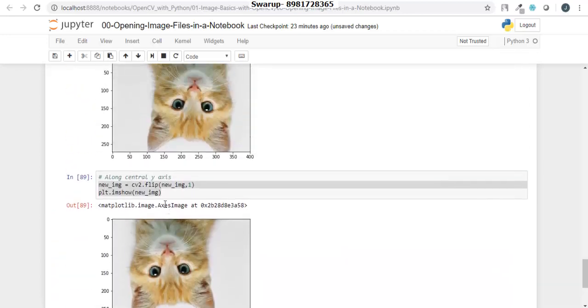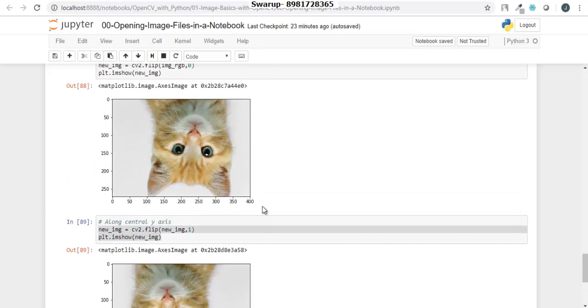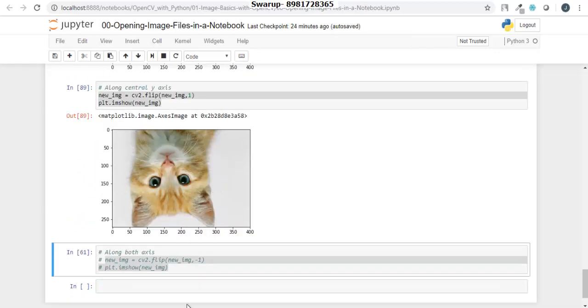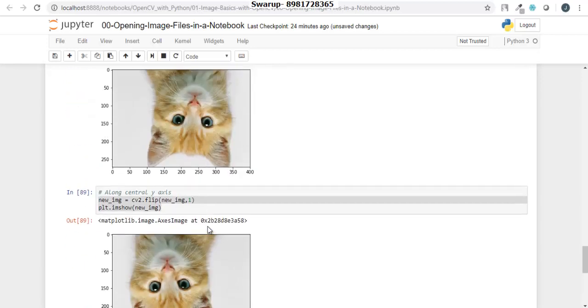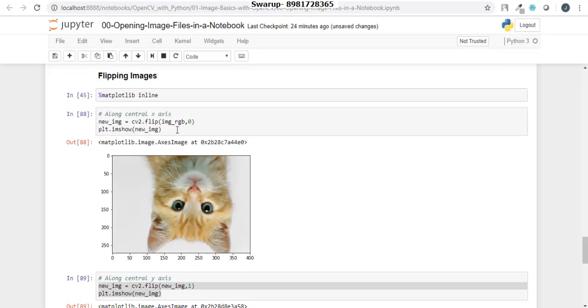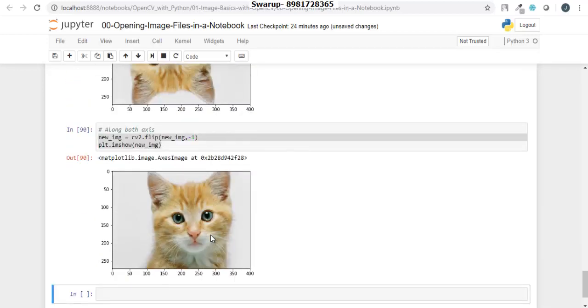See over here, this image has been shifted slightly toward the right side, and this image has been shifted to the left side. Okay, so this is how the flipping is taking place. At the same time, it has gone upside down as well. If you want to retain the original axis, then you can go for -1. So you have three different parameters. If you have to go for x, you go for 0. If you want to go for y, you go for 1. And if you want to retain both the axes, then you go for -1.